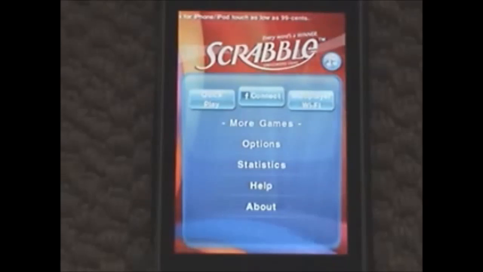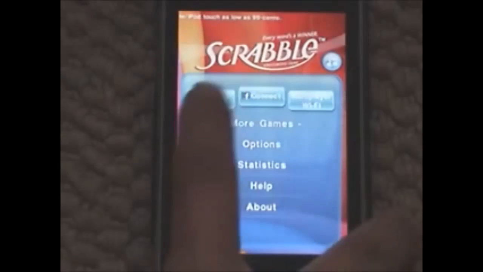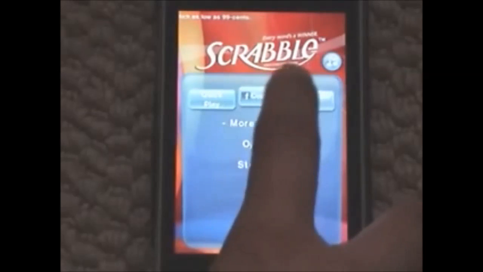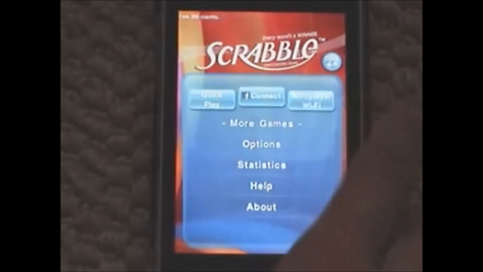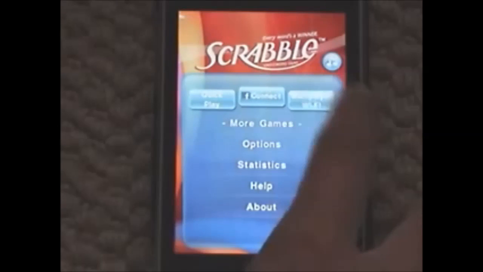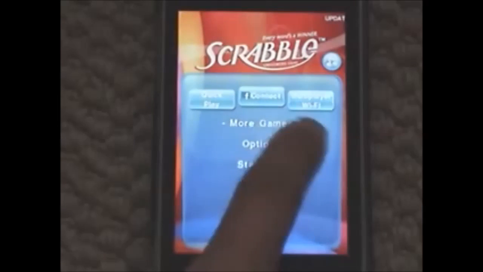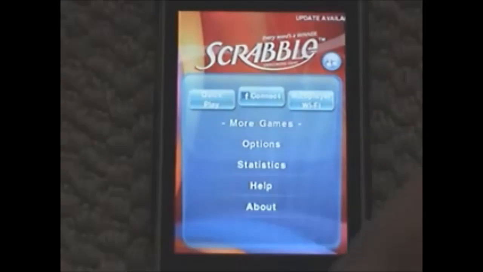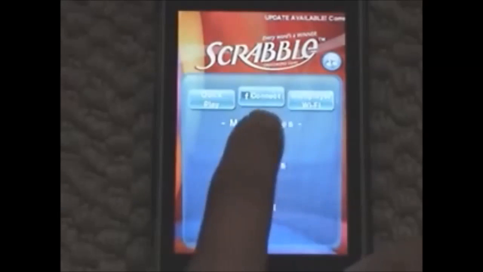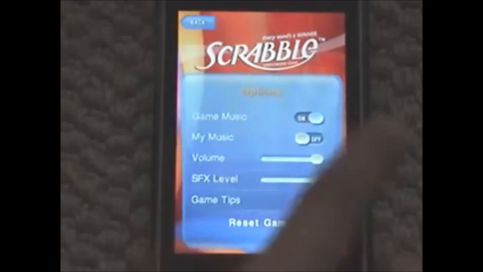But anyways, when you play it, you have the option of a quick play or connecting on Facebook, and also playing multiplayer through Wi-Fi. Basically, More Games is going to take you to the Scrabble website. Options basically allows you to set the options.